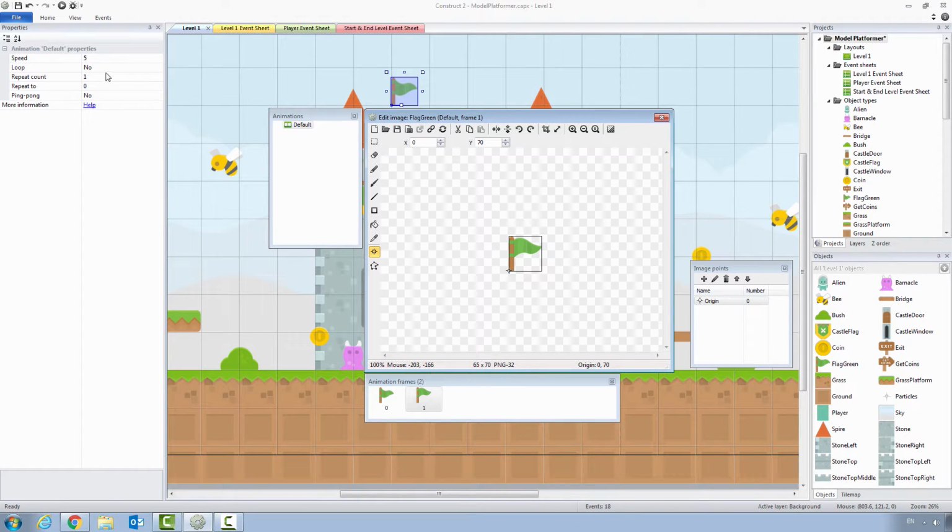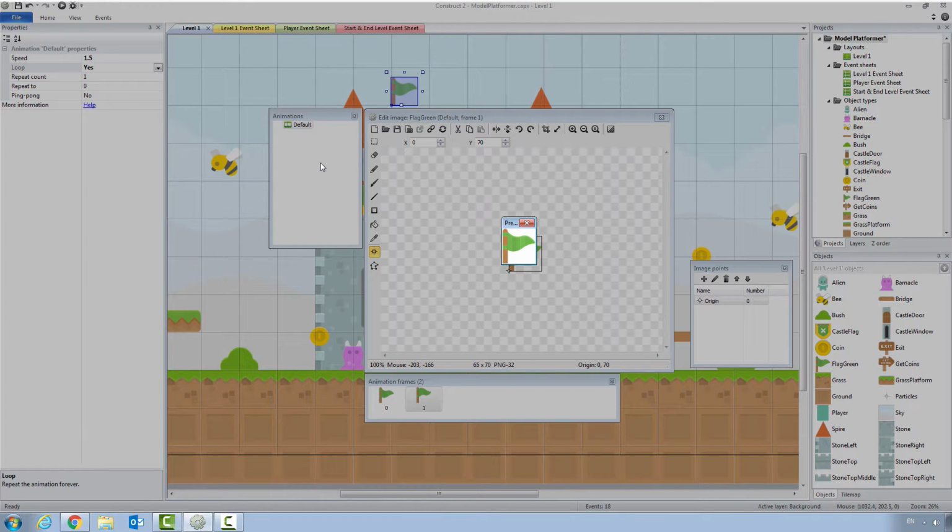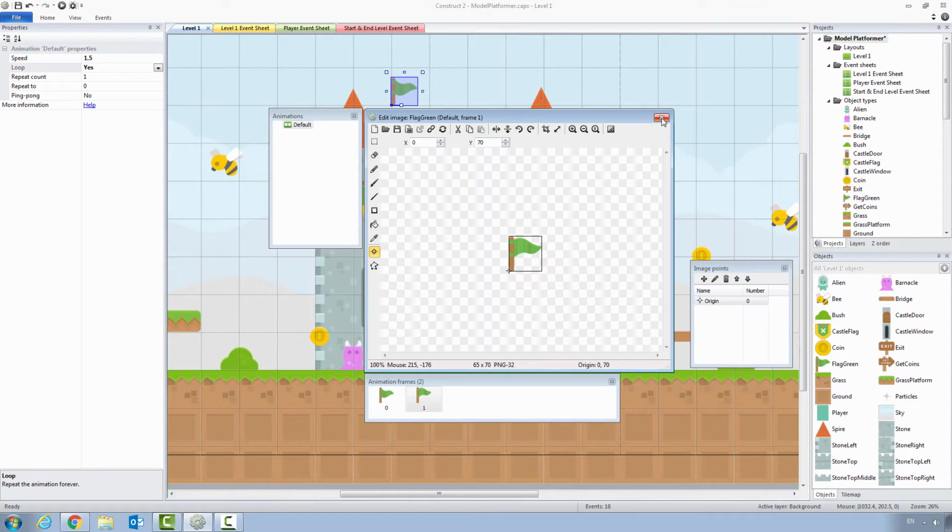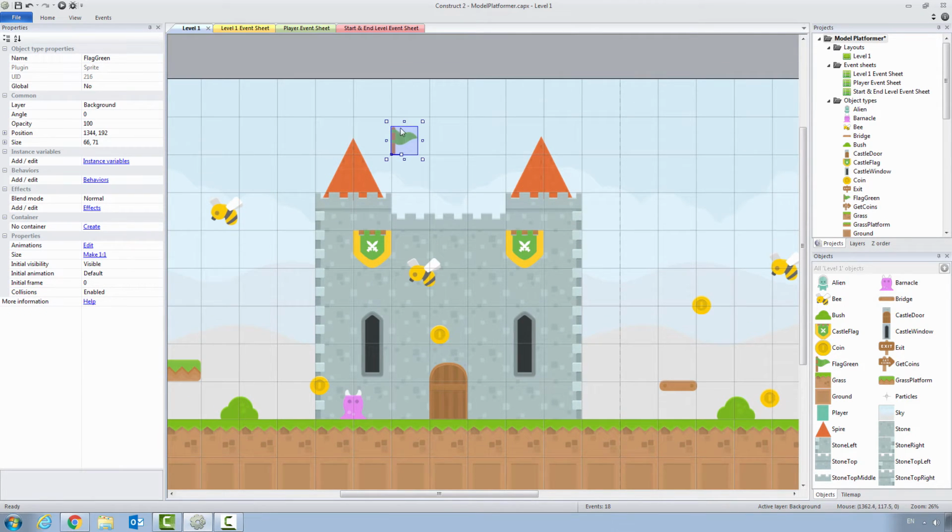We want to make this loop and go a little bit faster though. So let's change the speed to 1.5 frames per second and let's make it loop. And now when we preview it, it should look more like a waving flag. That's what we want. I click on X, and now I need to position my flags.